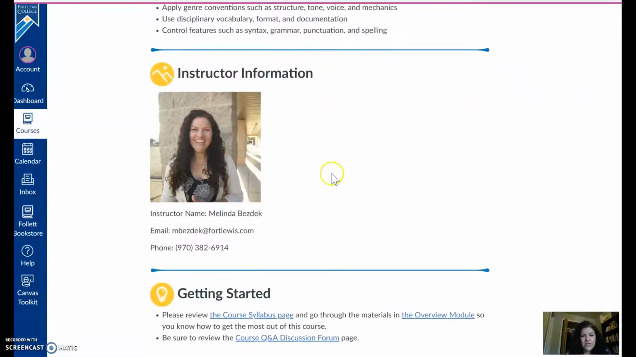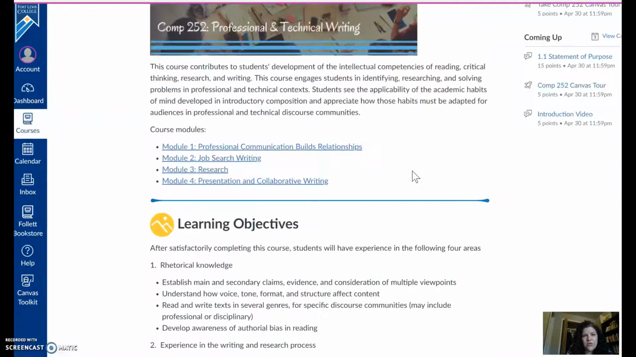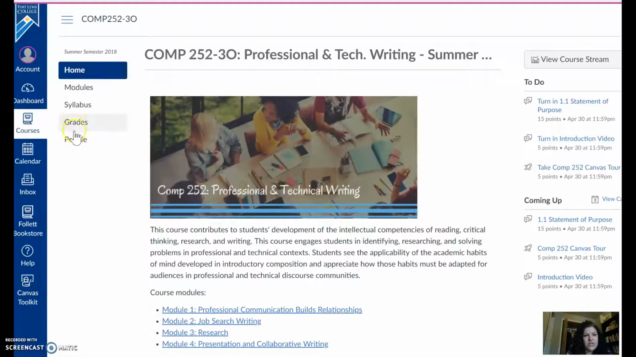My contact information is right here. The best way to get a hold of me is through email. I will be traveling through part of this course, and so it is important that you email me. I will get messages on the phone. They get to me through email, but I won't always be in my office. So keep that in mind as you're trying to contact me.